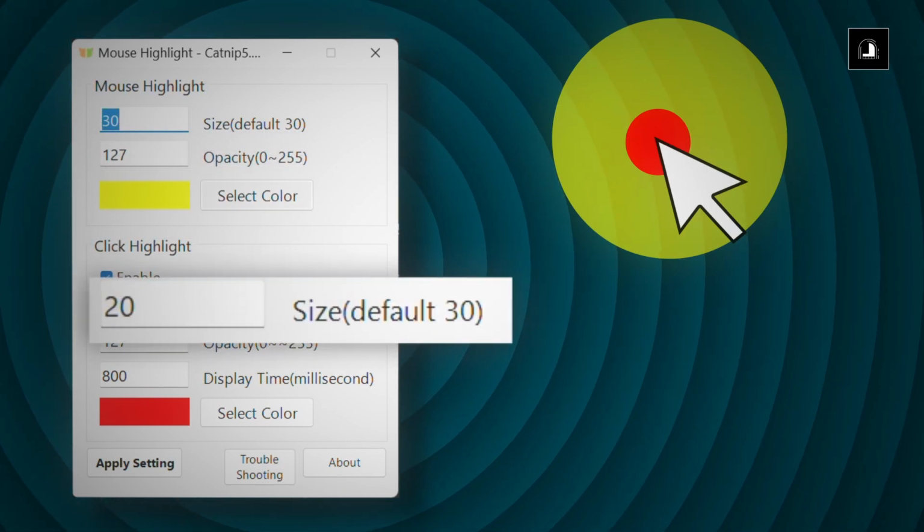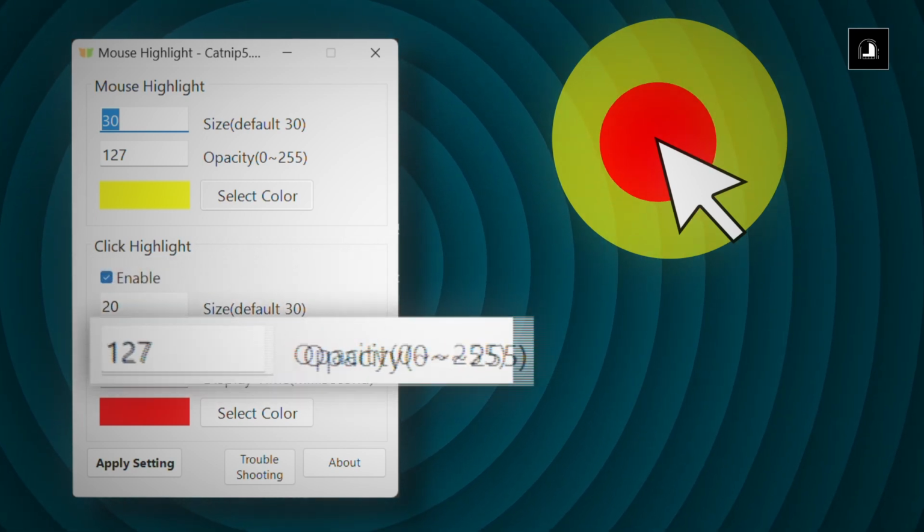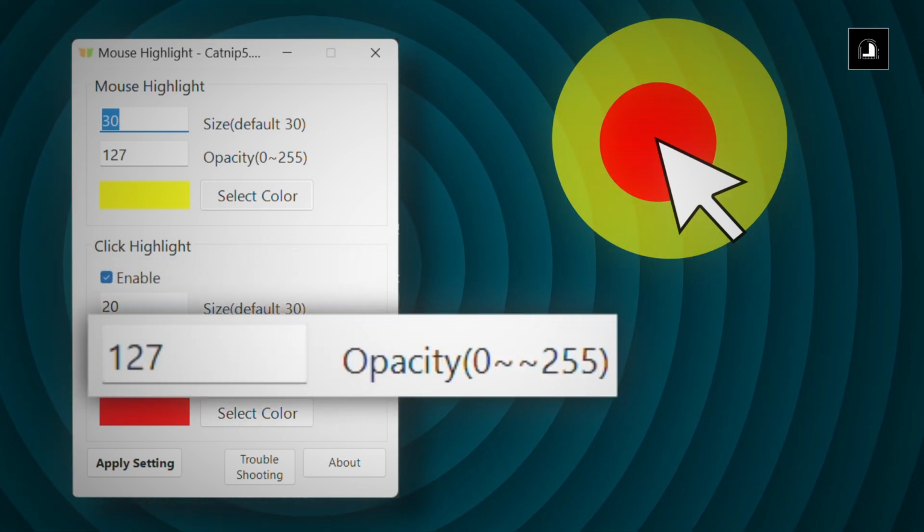You can also change the size of the click highlighter dot. It highlights the point where you click, and its opacity can be changed from this option.